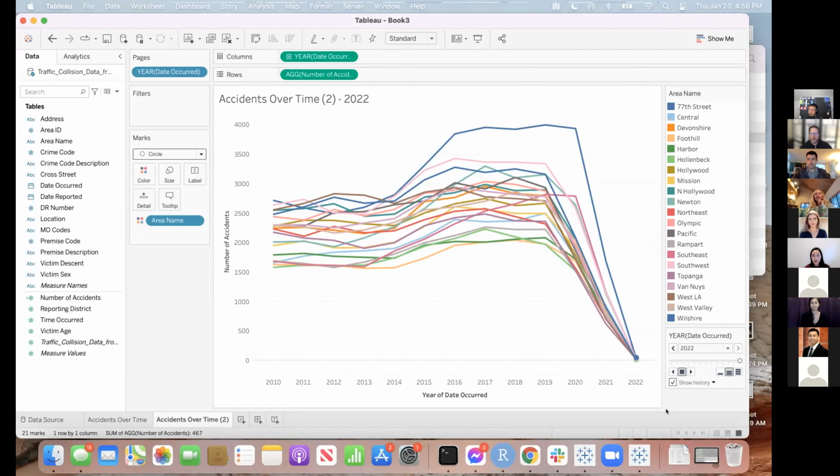Something I like to add to this one is dragging area name also to label. If you have good Wi-Fi, this works great because then you can press play again and it'll put the names next to each circle. So you can see how the names move and change. It just gives you a little bit more context.